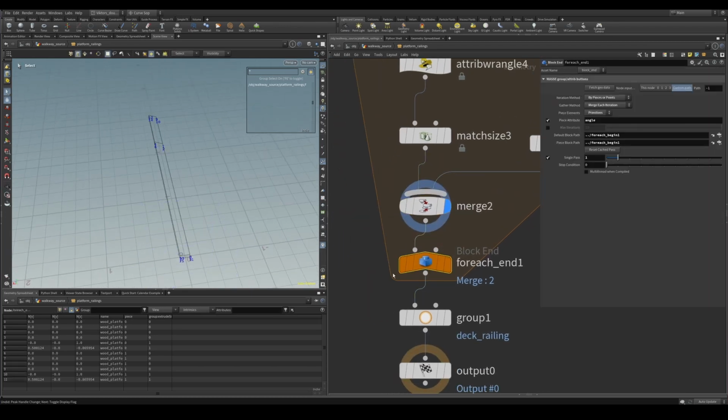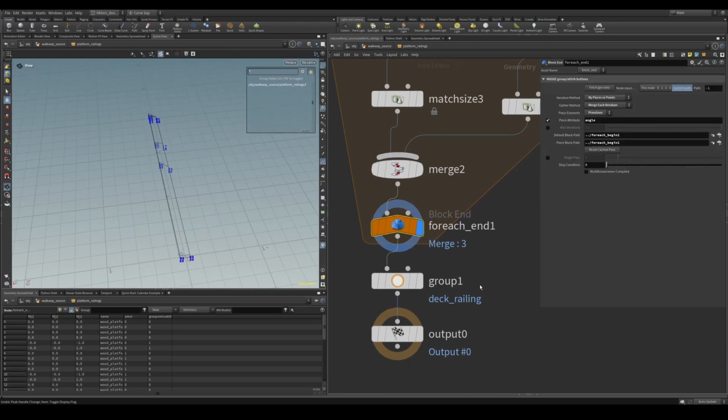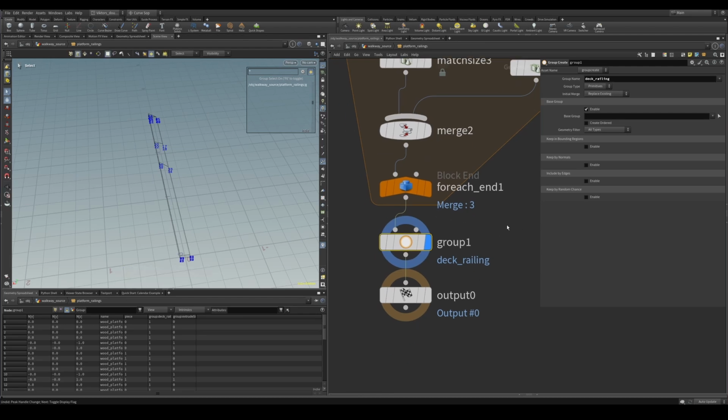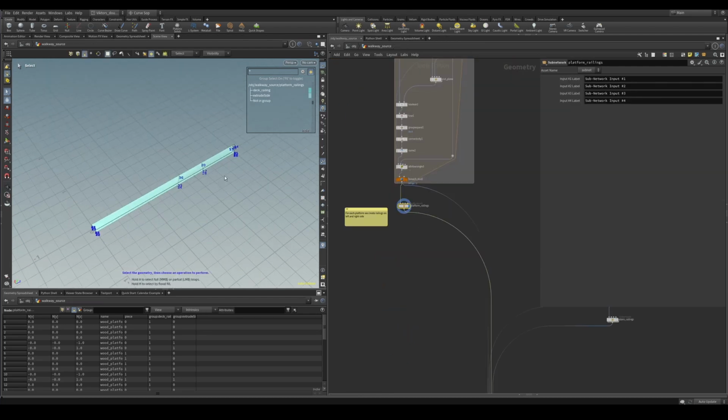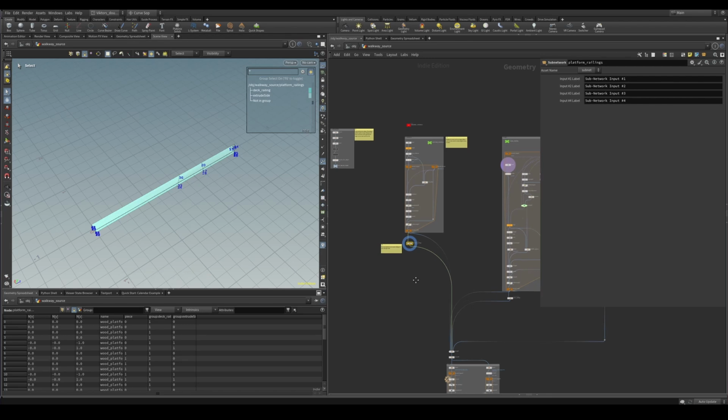And then I just merge them, end it, let's turn off single pass, and I go ahead and give it a group, a deck railing. So we are done with the platforms. Let's go to the support beams.